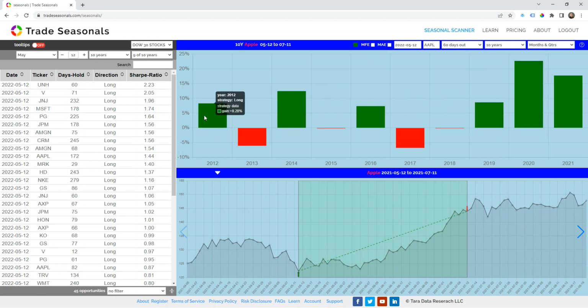This is the gains that you would have every single year starting 2012 if you bought it on May 12th and you held it for 60 calendar days until July 11th. In 2012, you would have made 8.28%. 2013, you would have lost 6%, and so on. Every single year of these, you can see what the gains for Apple stock is during this date range. This is what Seasonal Viewer does.